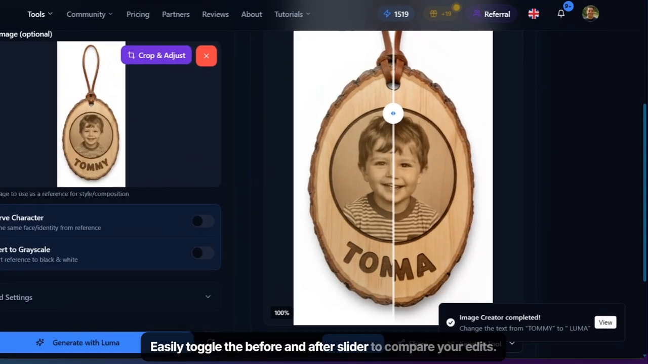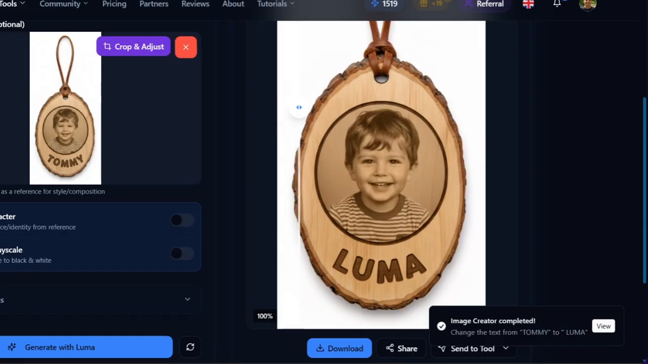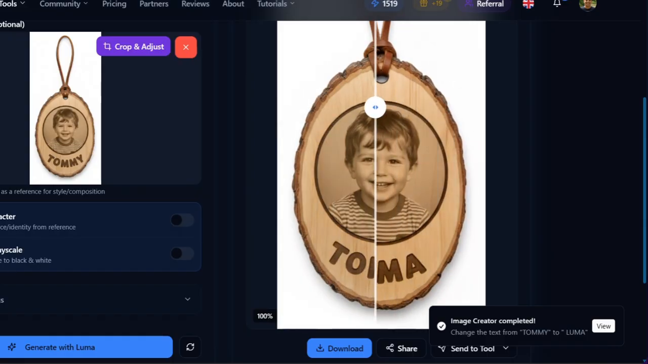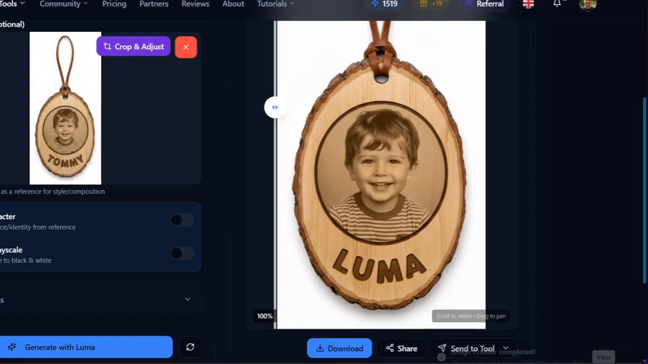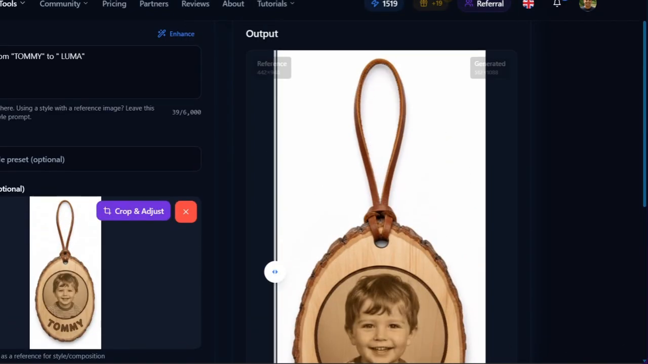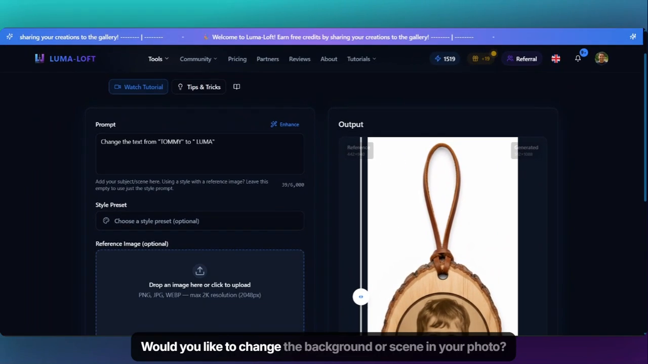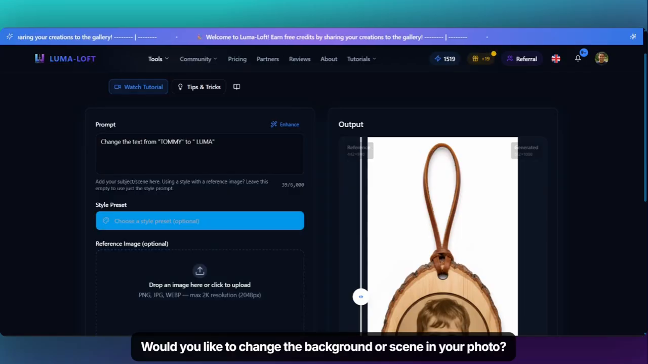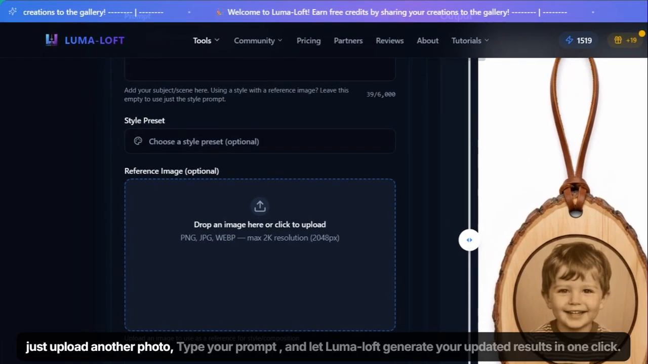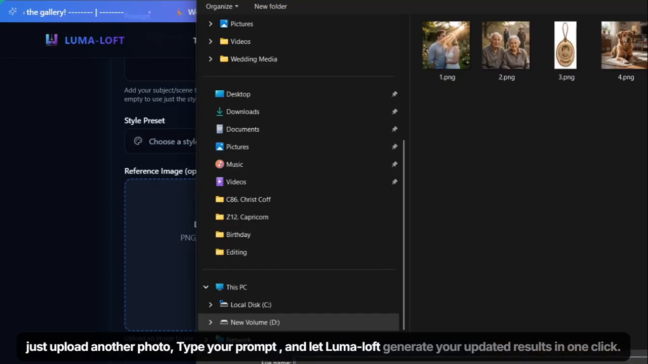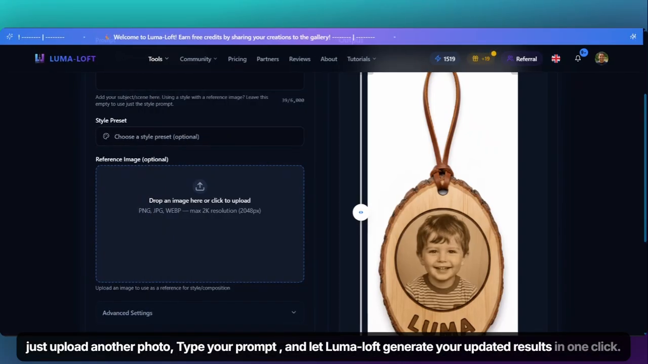Easily toggle the before and after slider to compare your results. Would you like to change the background or scene in your photo? Just upload another photo, type your prompt and let Luma-Loft generate your updated results in one click.